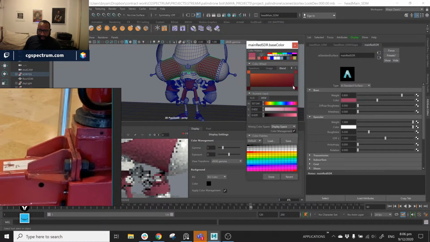Okay, so I'm going to dial this in a little bit more saturation, and I'm going to call this good. The next thing I want to look at is my roughness. So this thing's roughness is actually pretty low. It's got some bump to it, but I'm not really worried about that.